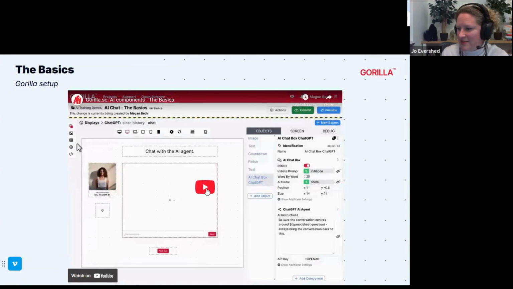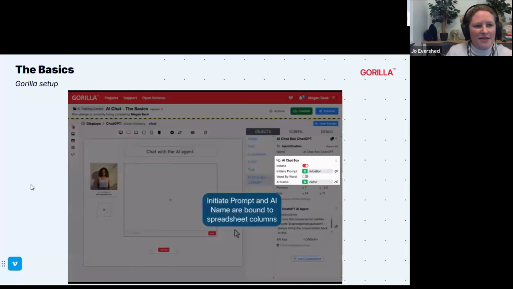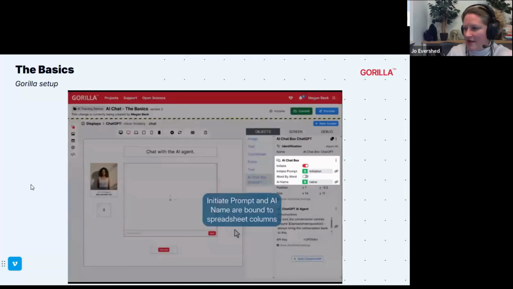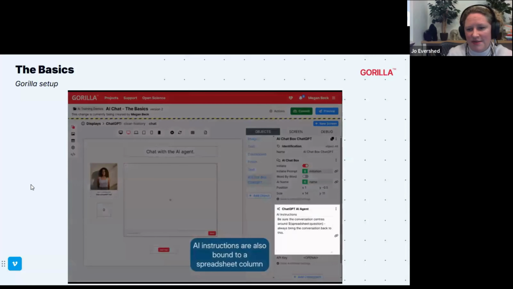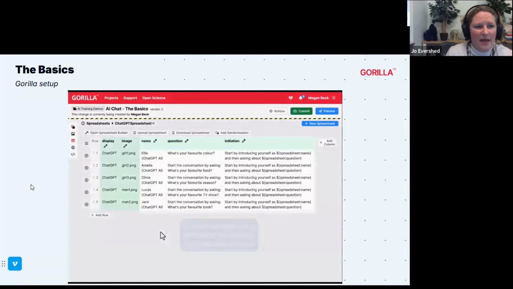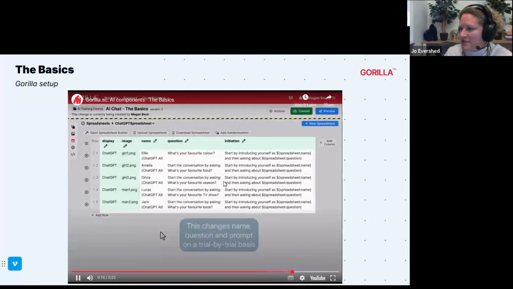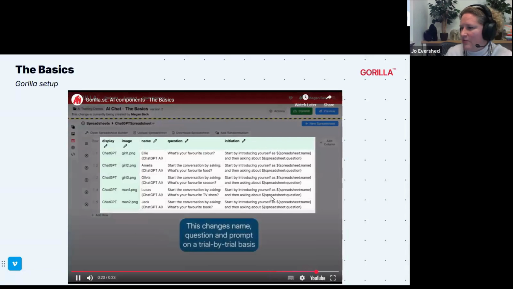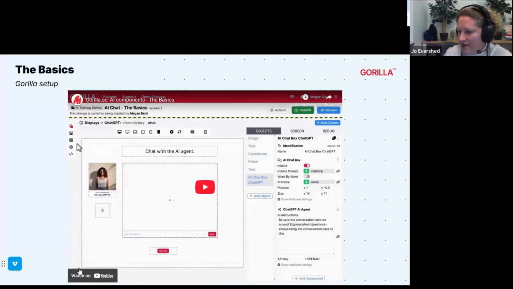So, how did we set this up? The AI chat and AI agent components are added to the screen, just like any other task component. And in the settings, we've clicked initiate so that the AI initiates it. And then in our spreadsheet here, we're saying what are the questions and what it should say when it's initiating itself. So let's have a look at that again. I'll press play again.